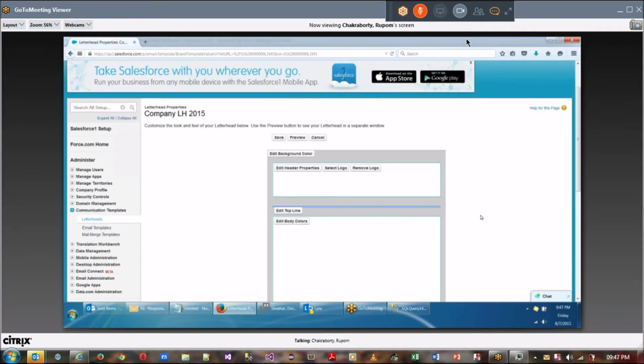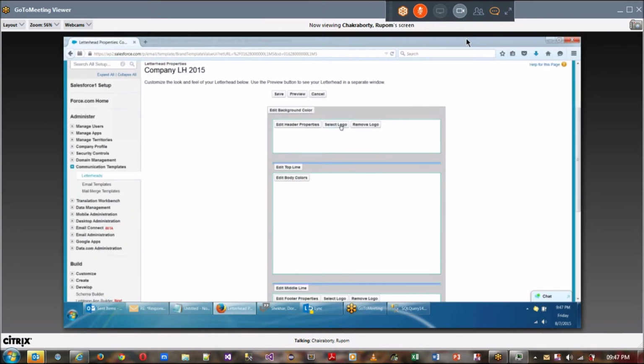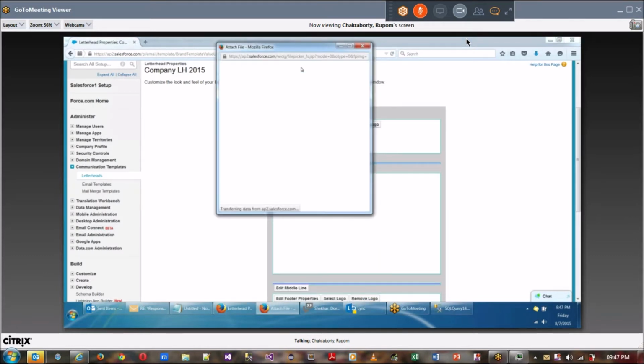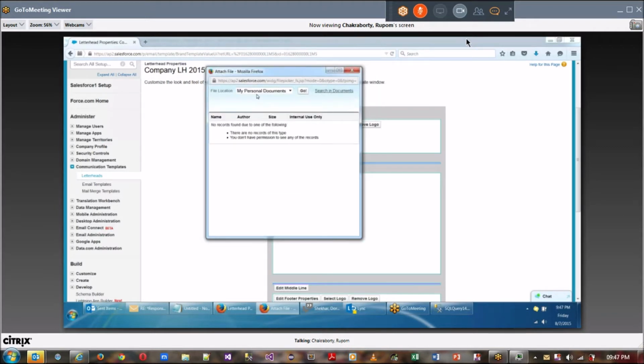So now what I'm going to do is select a logo. You can see that on the top. So I hit the button called Select Logo. You can see that it is taken from my personal document. Wait, it's coming up. Now a small window pops up, and on that you can see my personal document. That means before you load an image here, the image has to be available in your personal document only.